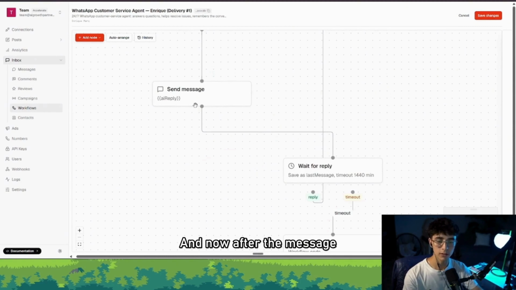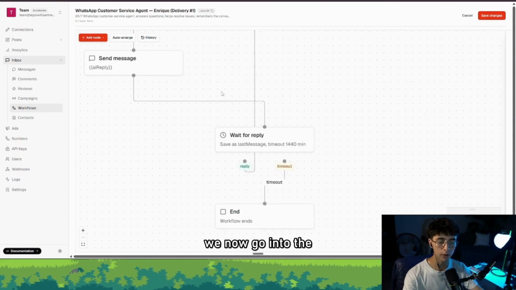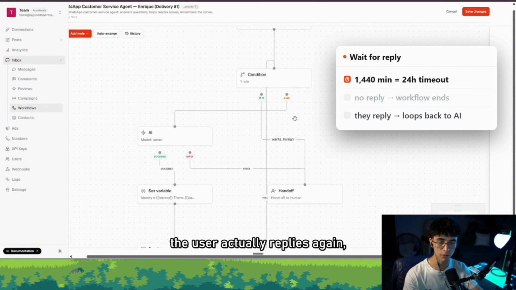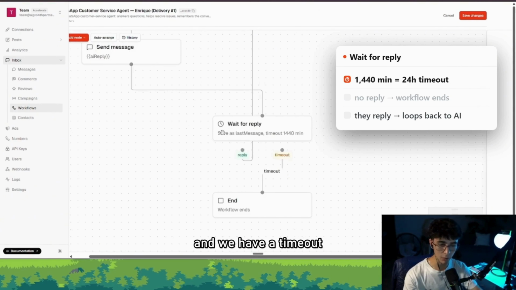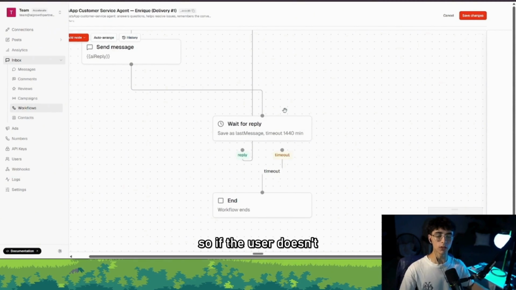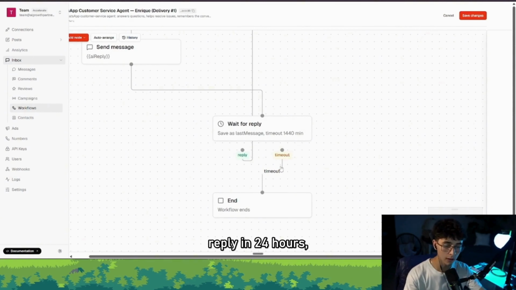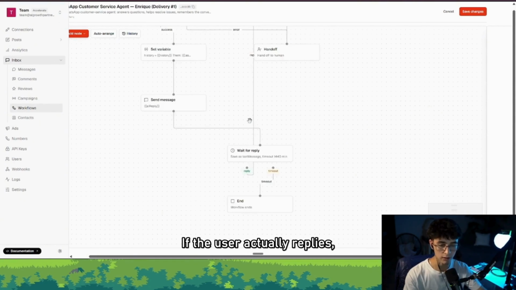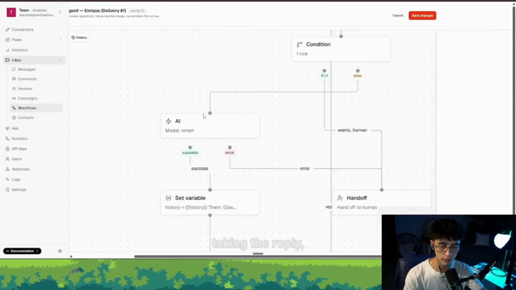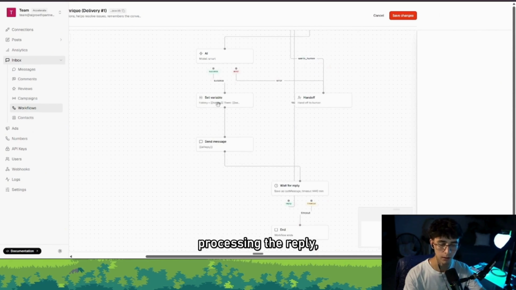And now after the message gets sent, we go into the wait for reply step. This is waiting to see if the user actually replies again, and we have a timeout of 1,440 minutes, which is 24 hours, by the way. So if the user doesn't reply in 24 hours, it's going to fall into the timeout and the workflow is going to end. If the user actually replies, it's going to follow the same exact process of the AI taking the reply, processing the reply, and sending the message.